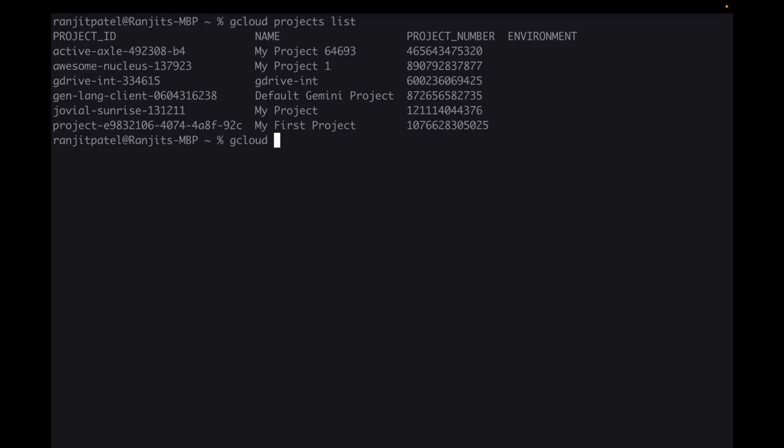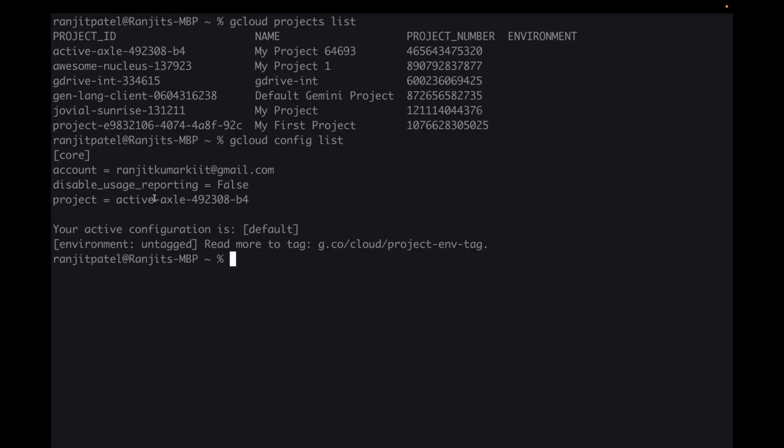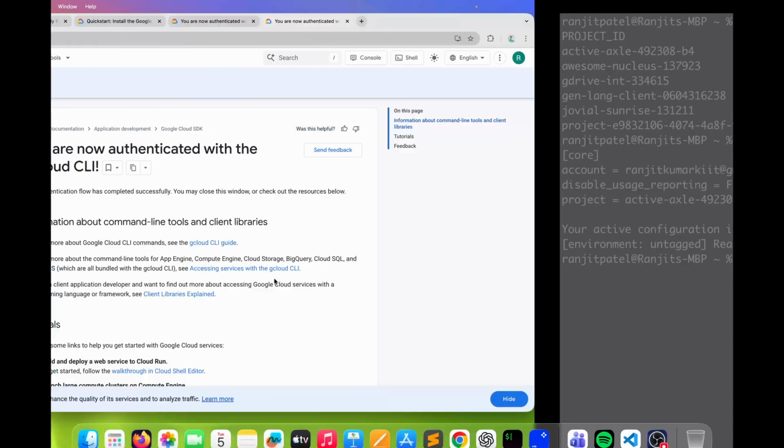There is another command, gcloud config list. So this is my project ID, currently the default project ID, and the account is this one. And for region, there is no default region, but you can also set a default region if you wish.